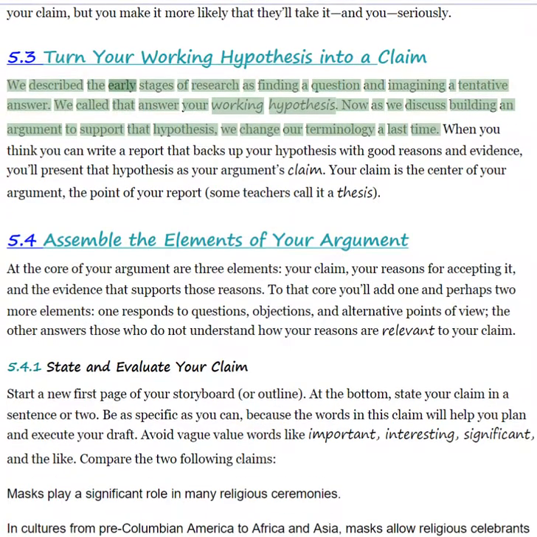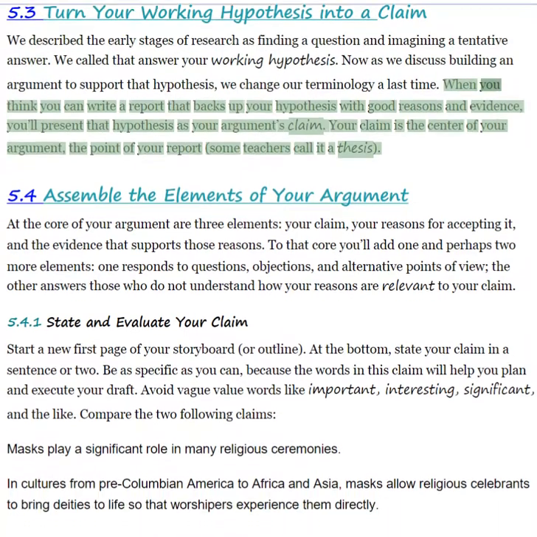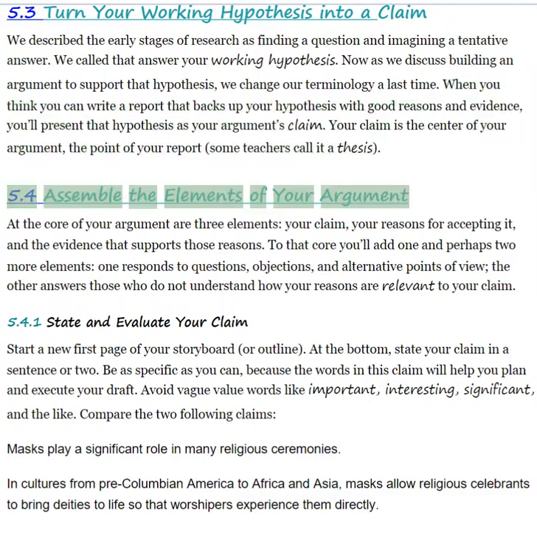We described the early stages of research as finding a question and imagining a tentative answer. We called that answer your working hypothesis. Now, as we discuss building an argument to support that hypothesis, we change our terminology a last time. When you think you can write a report that backs up your hypothesis with good reasons and evidence, you'll present that hypothesis as your argument's claim. Your claim is the center of your argument, the point of your report.